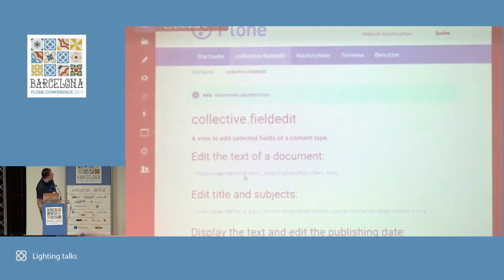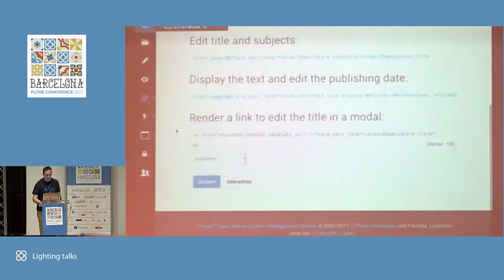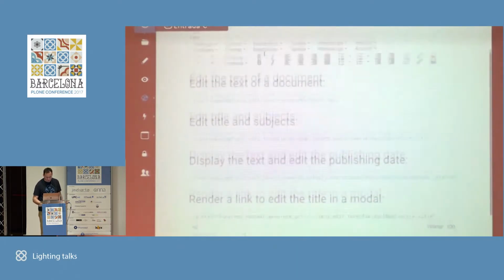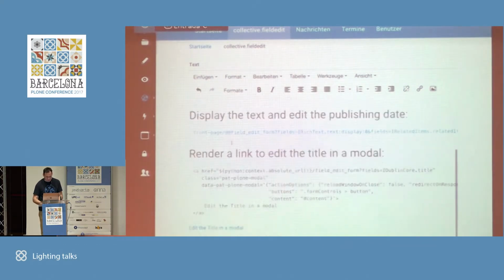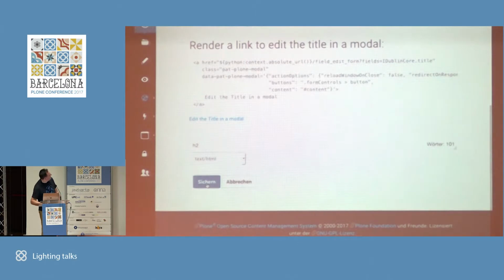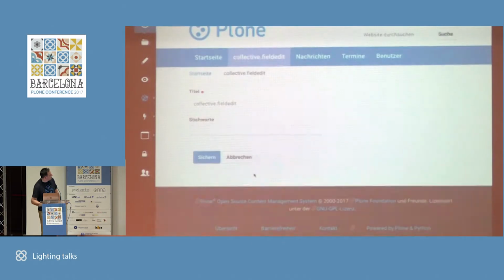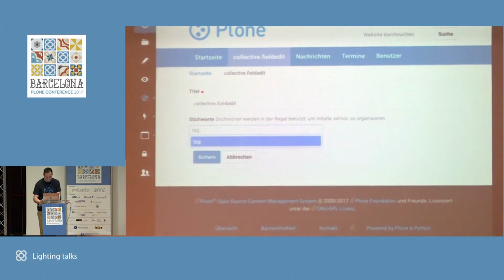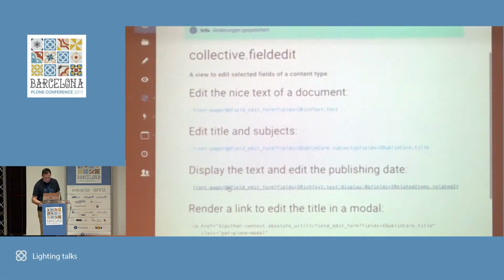Okay, there's a very simple browser view. It's called Field Edit Form, and if you render that browser view on a content type, you can edit exactly this field and only this field. I'll do it just to prove that it actually works. Save, and now the text has changed. You can do the same with multiple fields. So now I have the title and the tags.